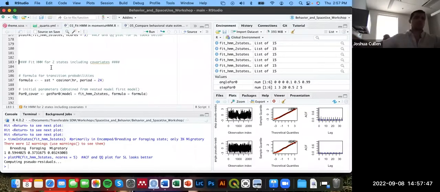Okay, so moving again in a slightly different direction. This case is starting to include environmental covariates. So before it was just focusing on step lengths and turning angles. Now we want to look at the impact of, let's say, sea surface temperature and the cyclical pattern of the time of day or the hour on these transitions from one state to another.